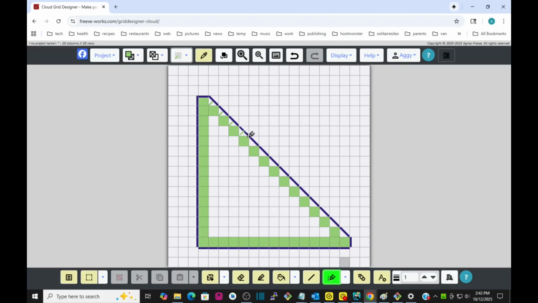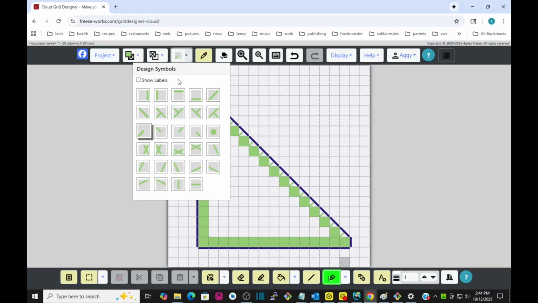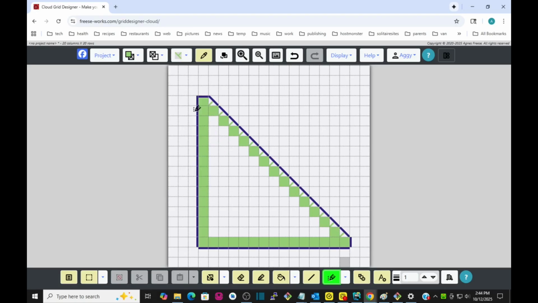And so we're just going to put quarter stitches in here, all the way down here, and say we wanted to do 3/4 stitches on the inside, maybe like this. We could do that. Okay, so something like that.